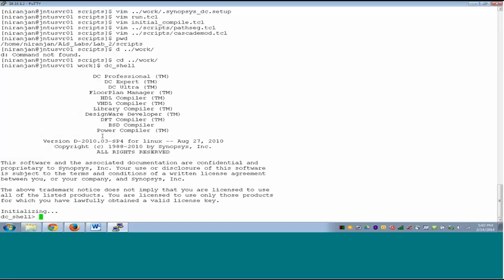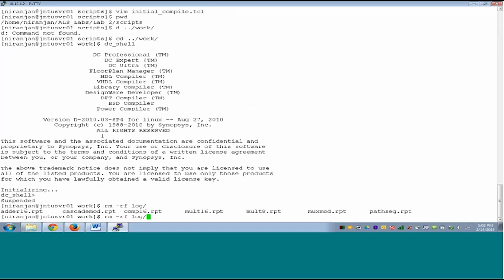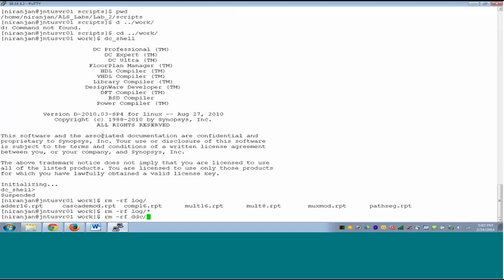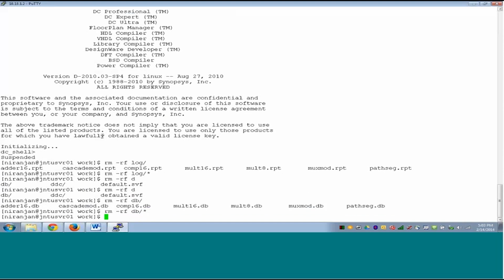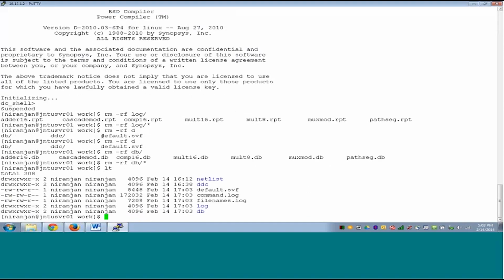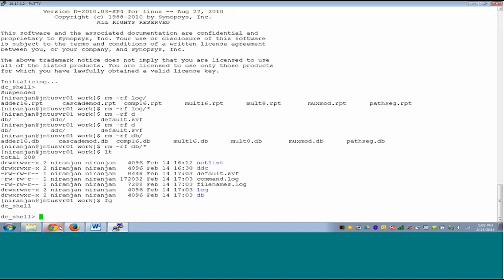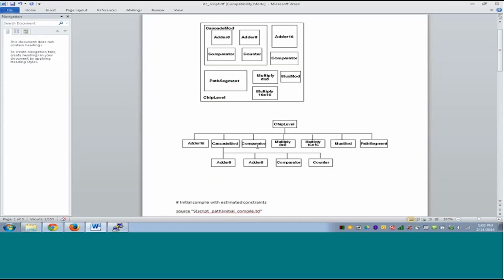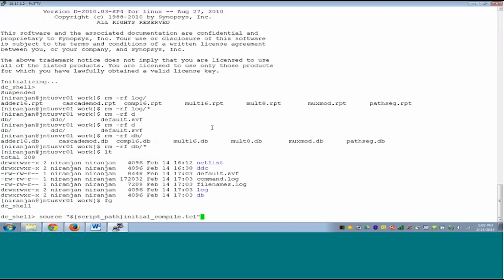So meanwhile, let's also clean up the report areas because I have been running this earlier. So log, I'll clean up this report. Okay, now I will source the first statement of the run command, and I do this source in script path.